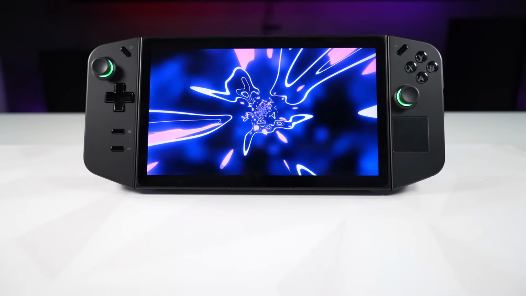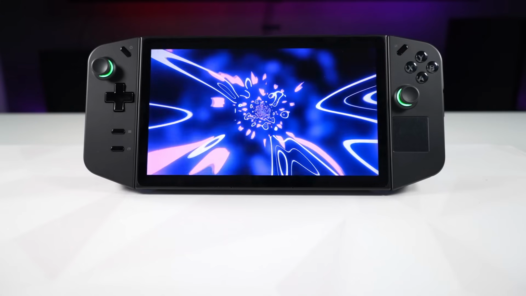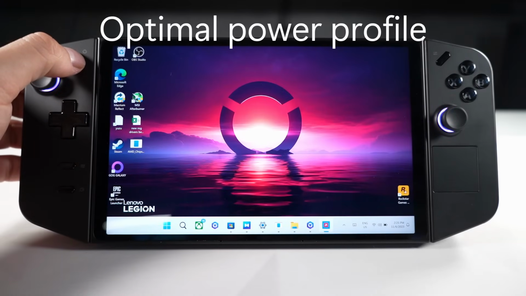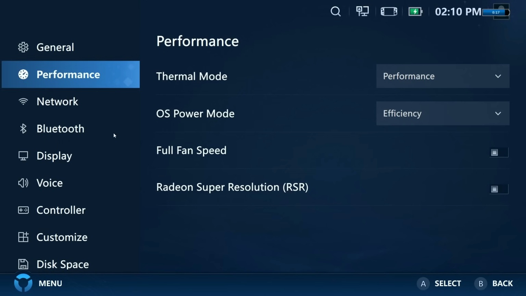This next optimization is actually from the Phawx's video where he compared some of the power profiles, so check out that video if you want more of the information and to see some of the charting, but I'll quickly show you how to set that up. To adjust these settings, we're going to open up Legion Space by pressing the left Legion button. Now you can click on Settings, and then we're going to go to the Performance tab on the left.